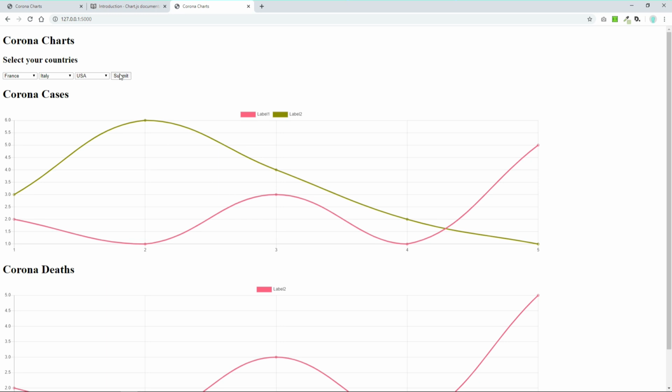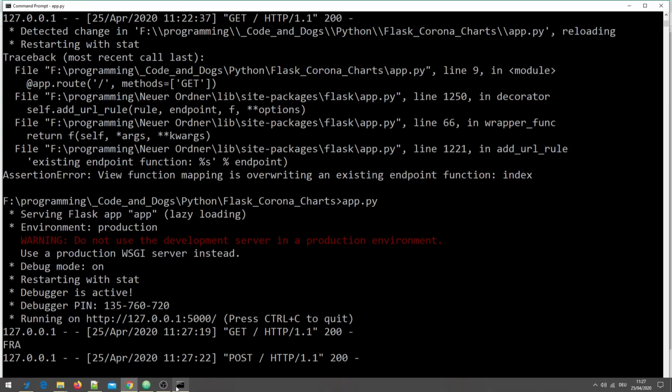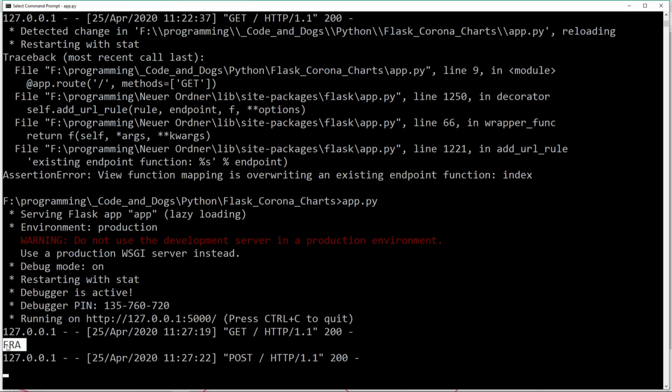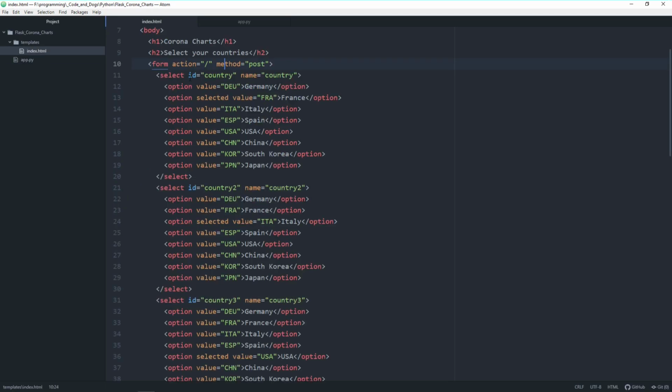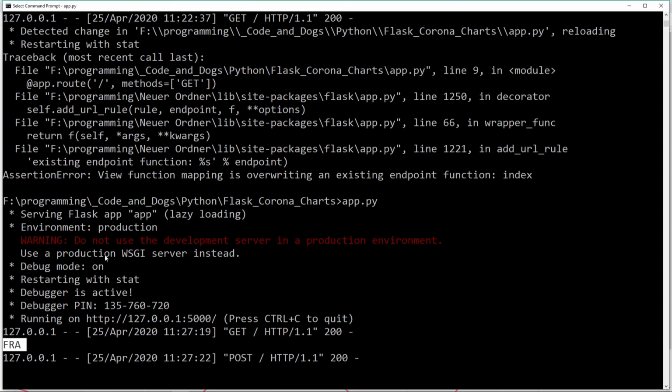And let me click the submit. And you see we are still on the page, but something happens here, and we got a printout of FRA, which is basically the technical ID of France. So if we go back to the web server, let's have a look at France. And here you can see this is the value France, which we are successfully receiving here in our web server.